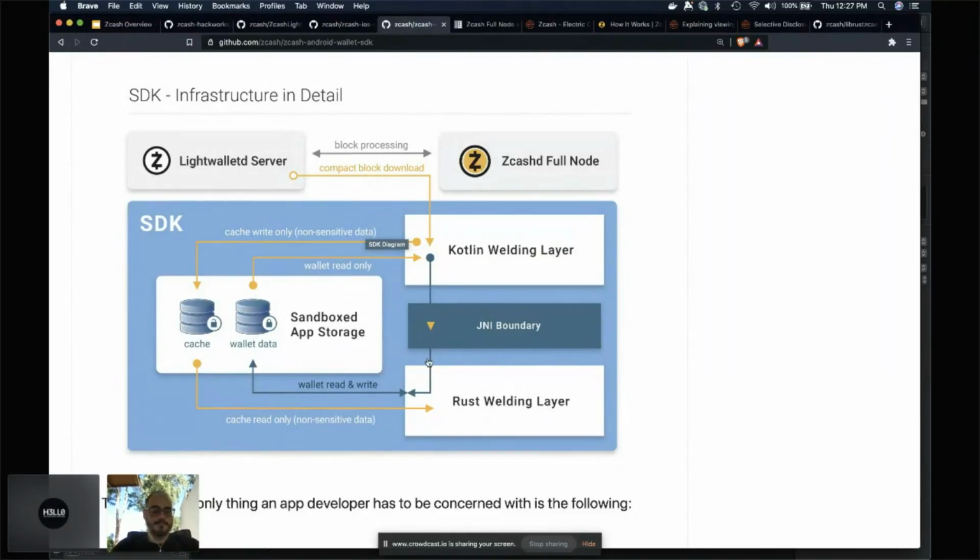And for the Android side, there's going to be a JNI boundary, a Java Native Interface, that's going to talk to the Kotlin side of the platform. And for iOS, there's going to be a Rust side that's going to have a small C interface where Swift is going to communicate through that to do all the awesomeness like scanning the blockchain and all that.